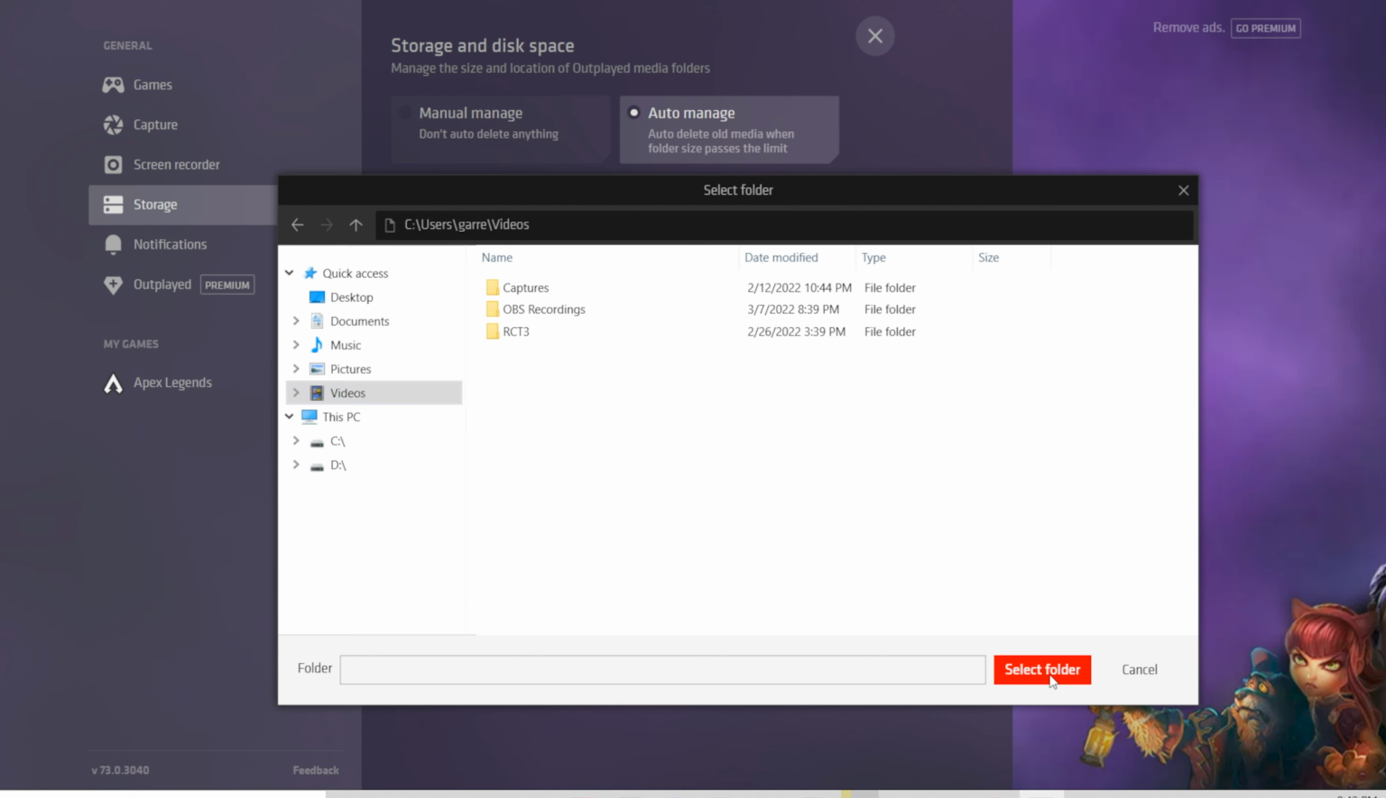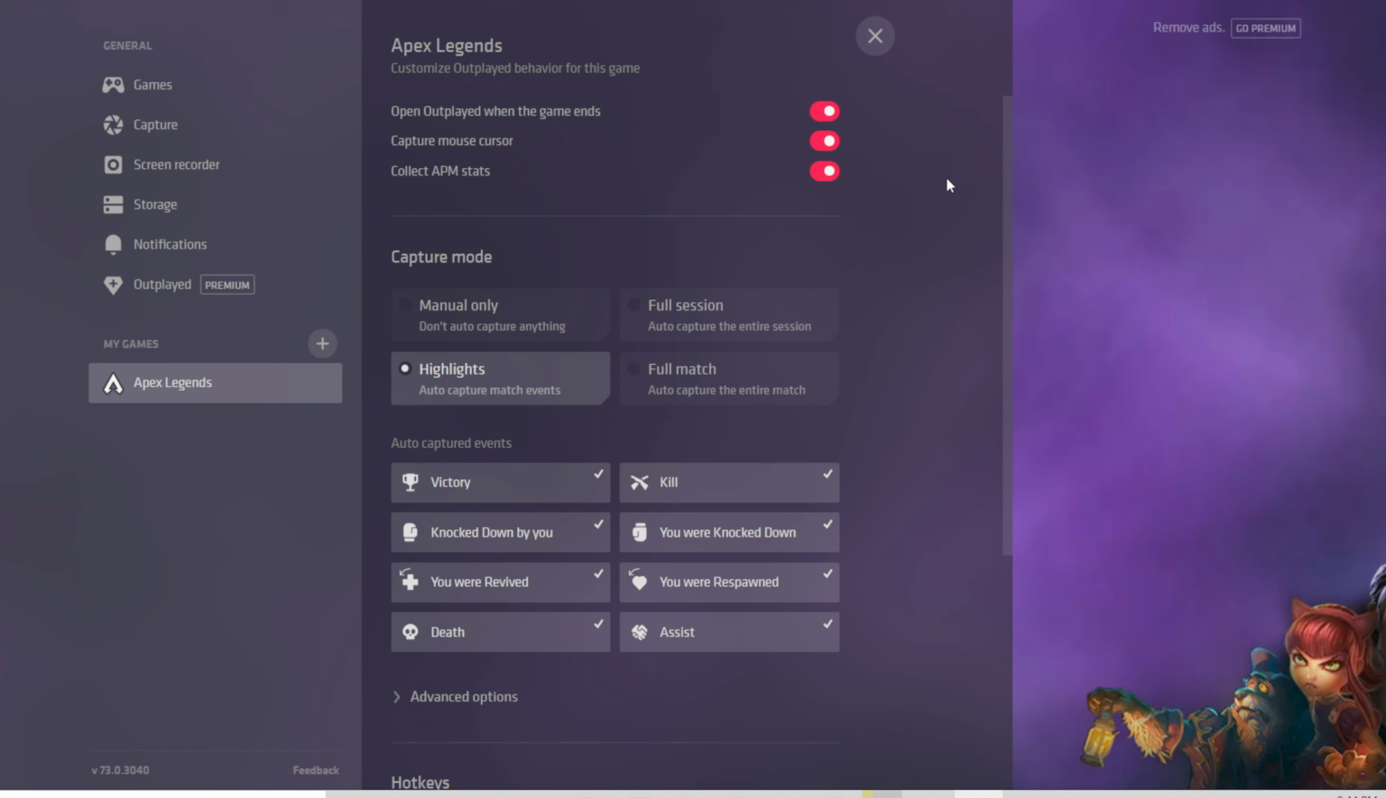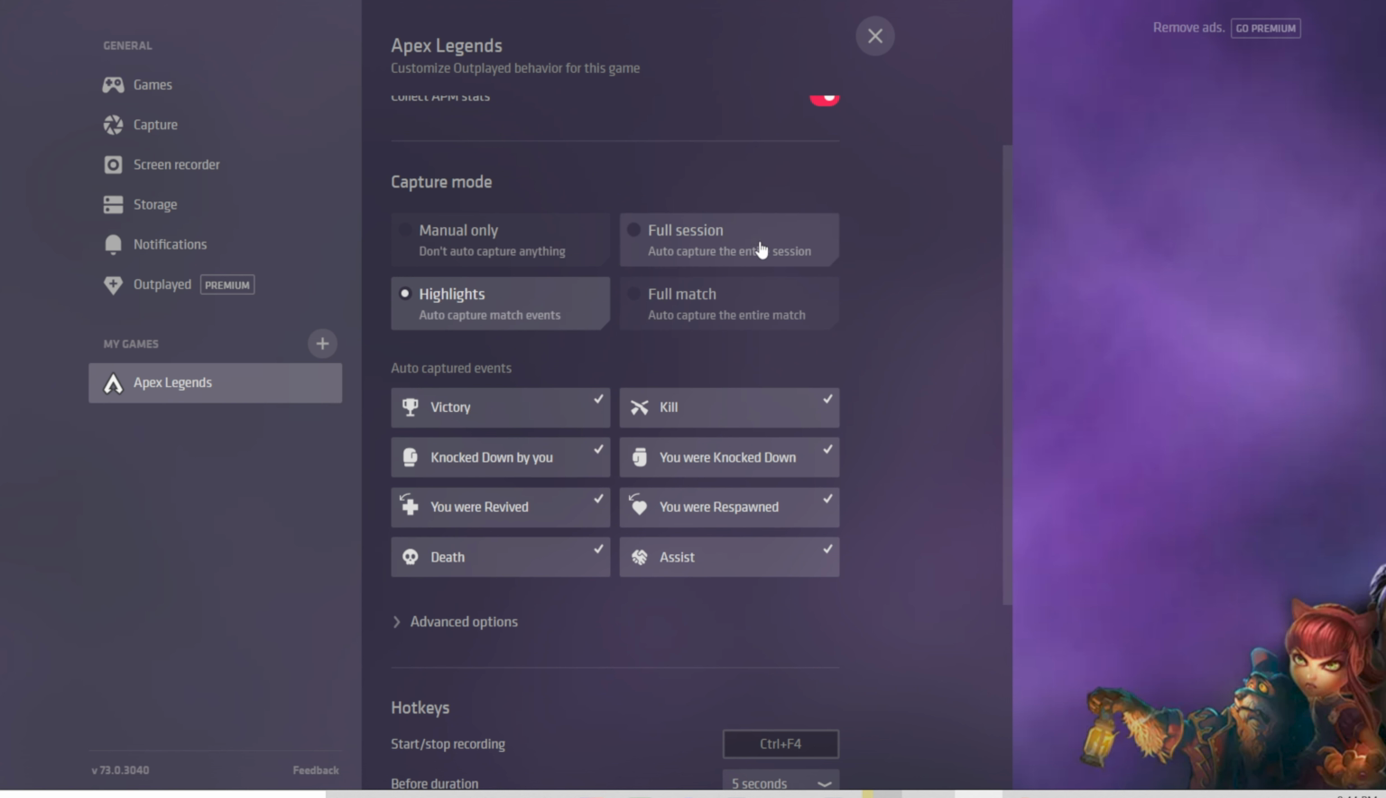Any of the games you have selected will appear in the My Games section on the left. Within one of the games, you can set the capture mode. You can set it to record the entire session from when you open the game to when you close it, the full match from when you start the match to the end of the match, or highlights, which allows you to set what you want to be captured from the game. I choose to record highlights and simply go through and select the events I want recorded from the gameplay.